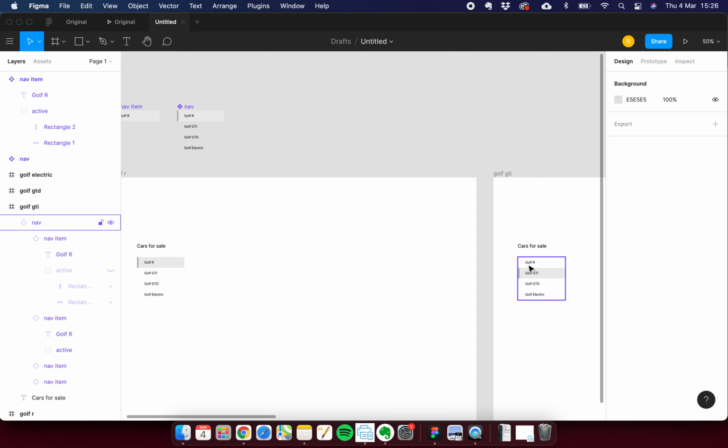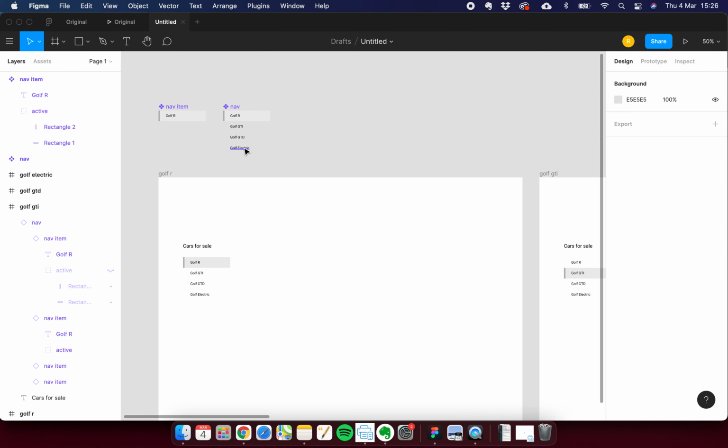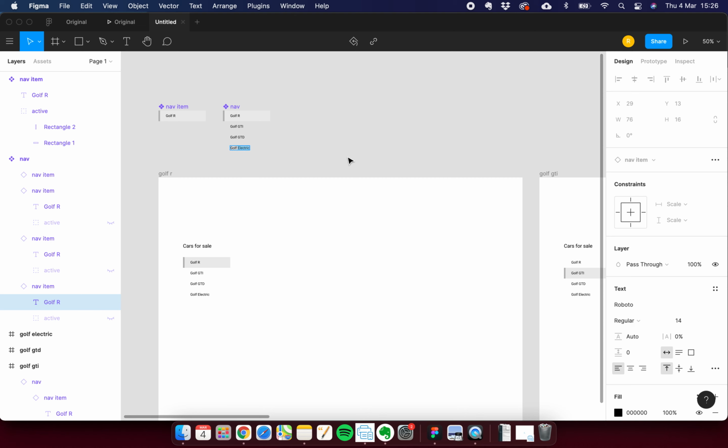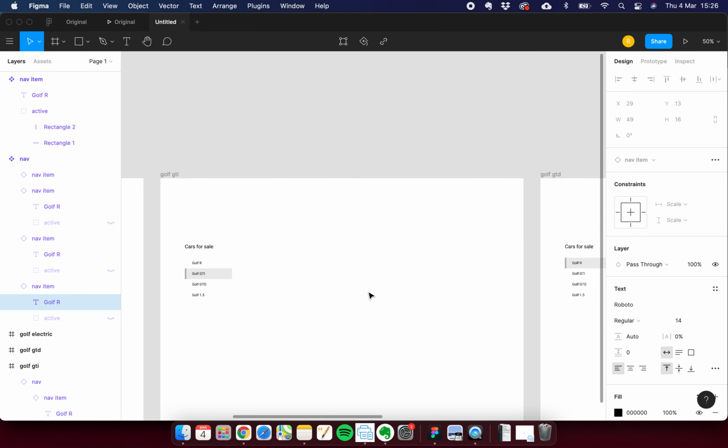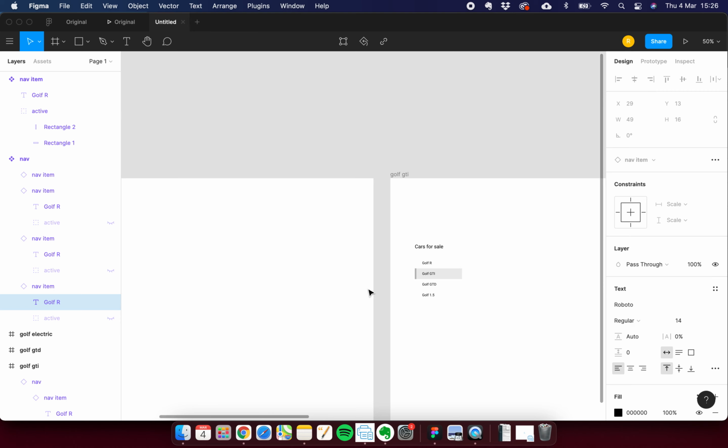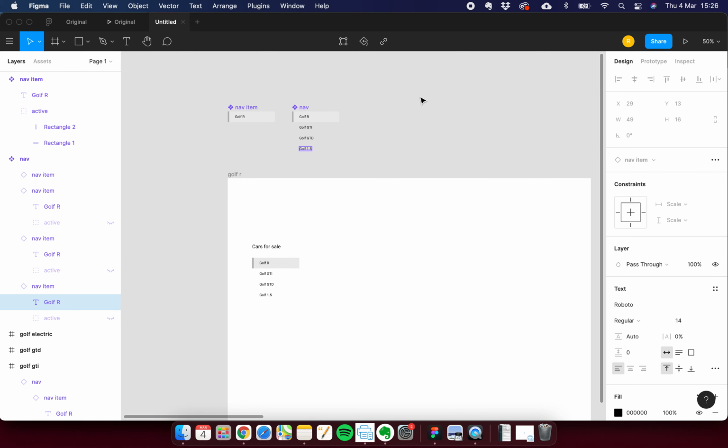So if, for example, the client comes along and says, oh, I need to change Golf Electric to Golf, I don't even know another one for that. Let's just say 1.5 litre. It'll then update everywhere. So it's updated on all of them because it's an instance. So that's just how useful it is.